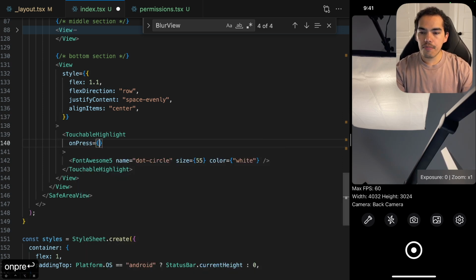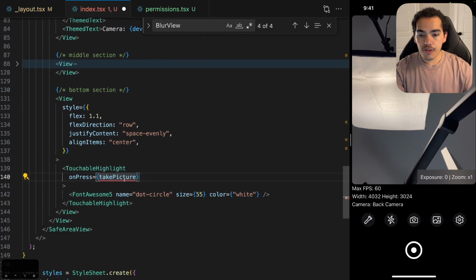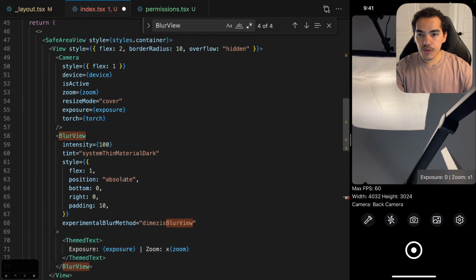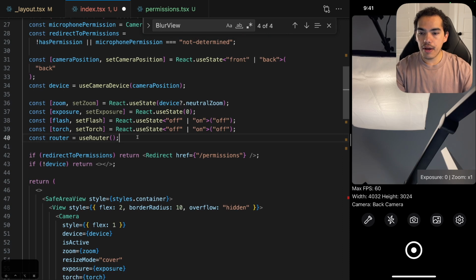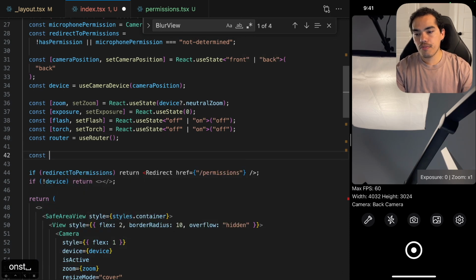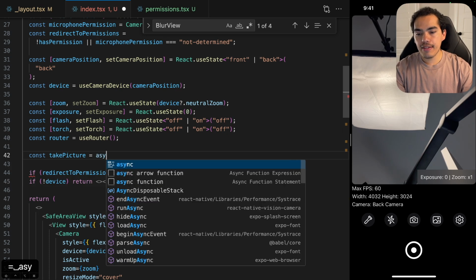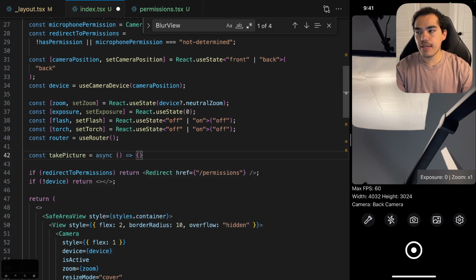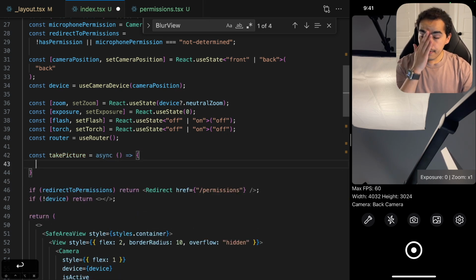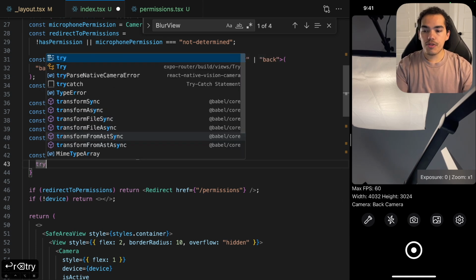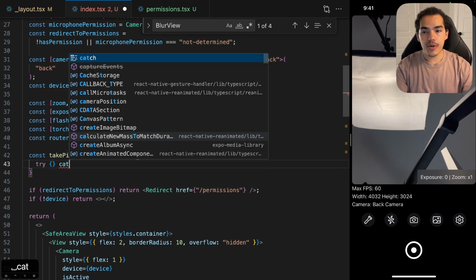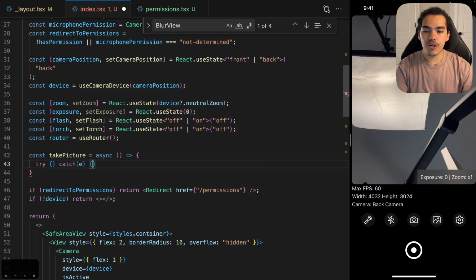Now let's work on the take picture before we dive into the zoom and all that stuff. So I'll say on press, take picture. All right, so now let's go ahead and copy this. Let's go at the top of our file and let's create this function. So const take picture, it's going to be an async function. This is going to be an arrow function, and we are going to try to take a picture. So something can go wrong, right? So it's a good practice to have a try catch in here.